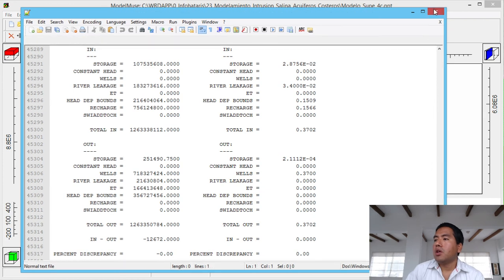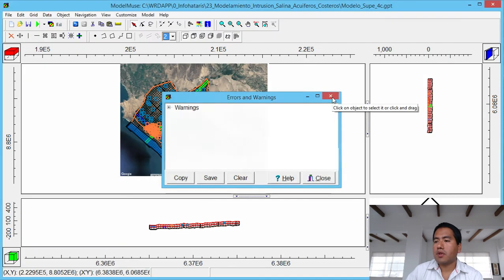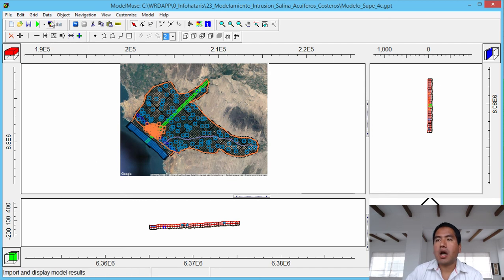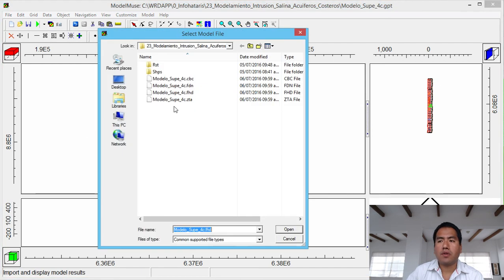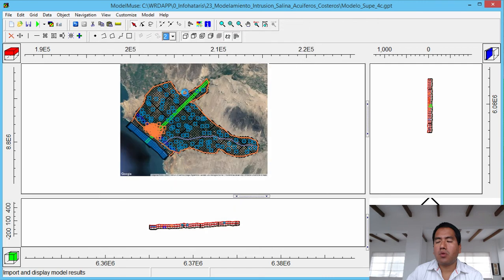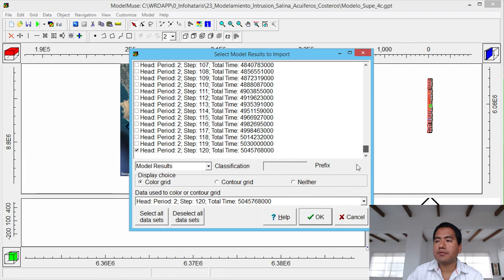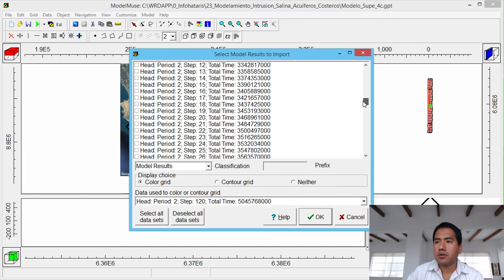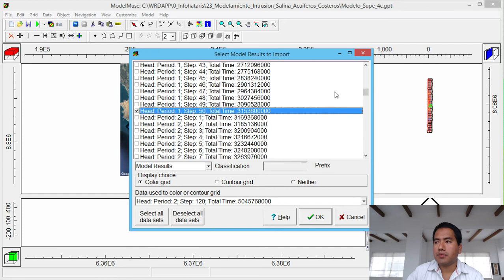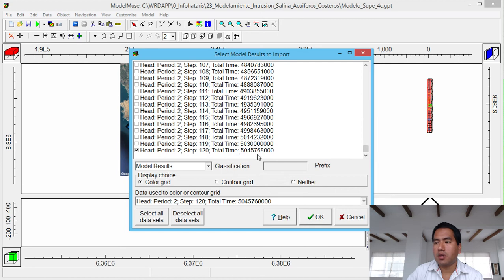Okay, what else? We are going to see how is the final stage. We are going to import the water heads to see how is the stage at the beginning of pumping. So it's this one, and at the end of pumping, this one. At the beginning and at the end, and we are saying complete. By default, it will represent what is the end.